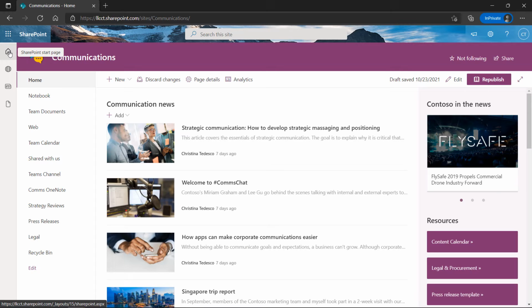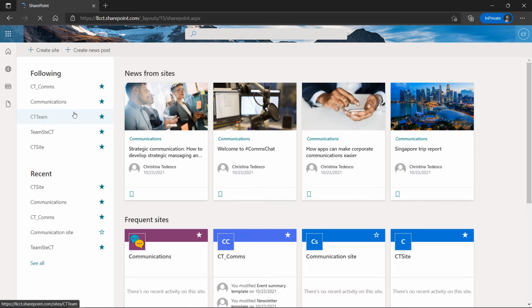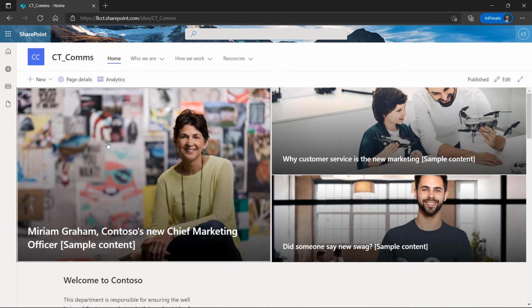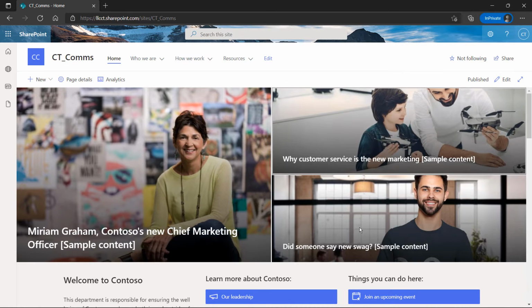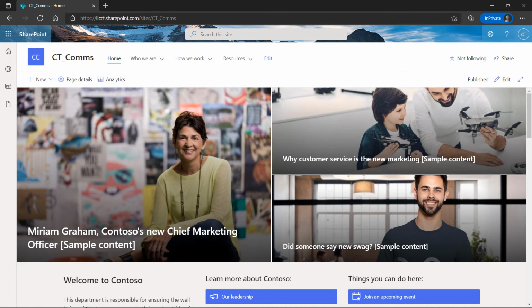Now, if I'm in a communication site, I have those same options, it just looks different. So I also have a communication site, and again, this is not the team site template, this is a communications template, and you can see right off the bat how different this looks, right? I have different options over here. Actually, I have the same options, they just look different, and they're in a different order. So I have my published and my edit links over here on the right-hand side. These are the same links that are in the team site, they just look a little bit different, and they're in a different place.